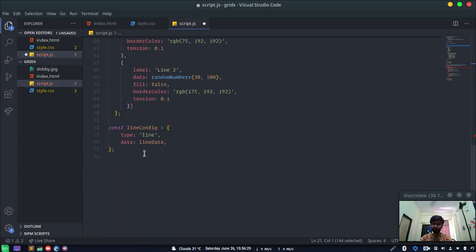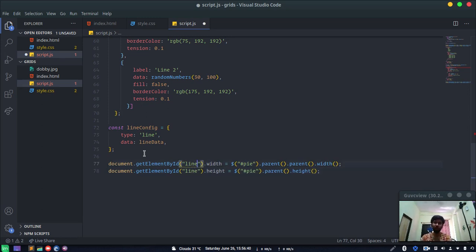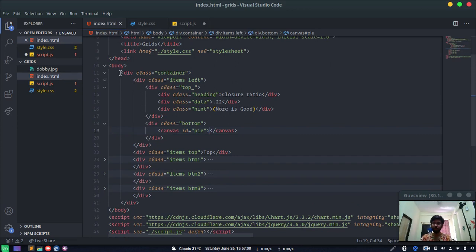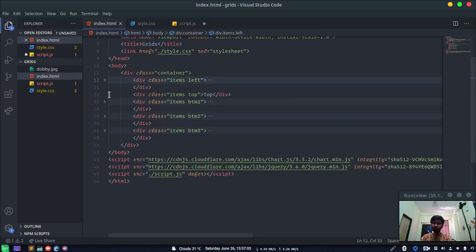Should be line. This should also be line, and this should be line, and it will not be dot parent for that. Before calling, yeah, we need to make that. So we have our items left, item stop, we need to modify this one right now.